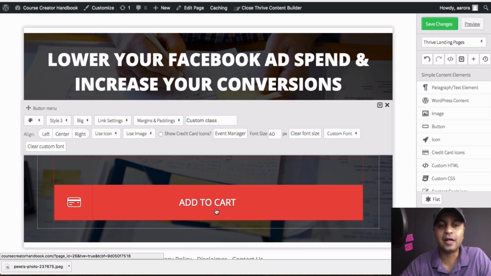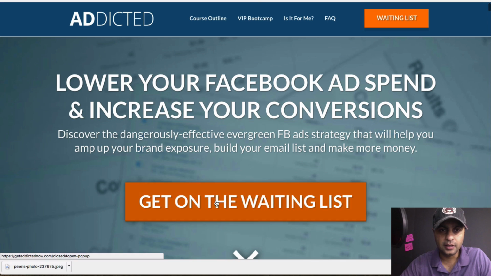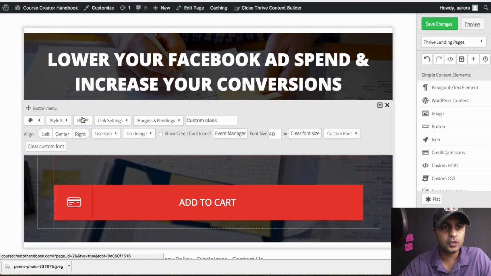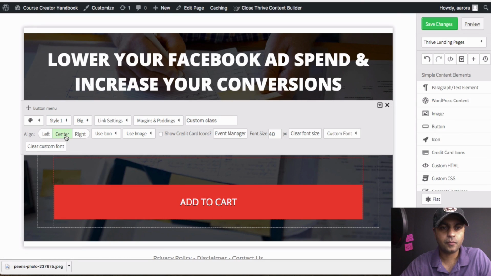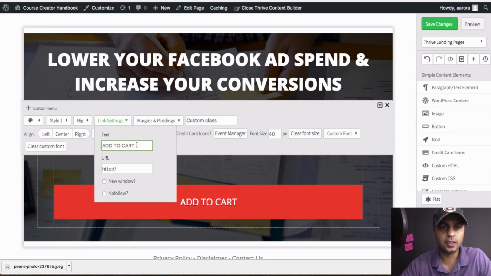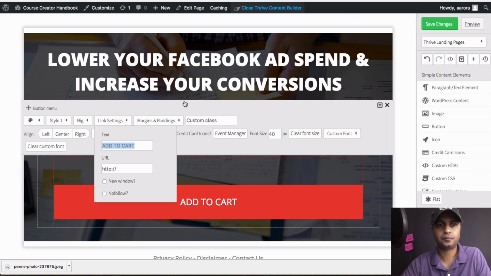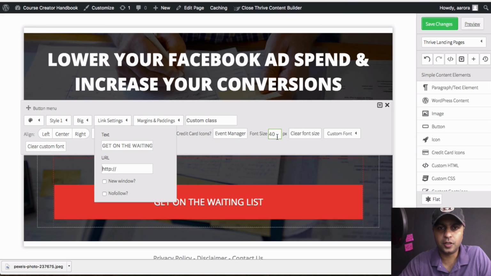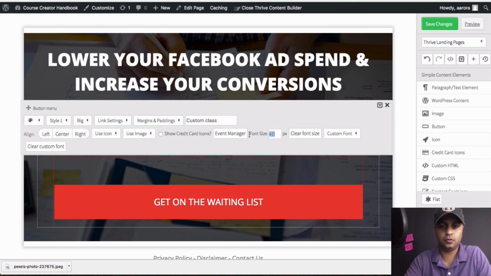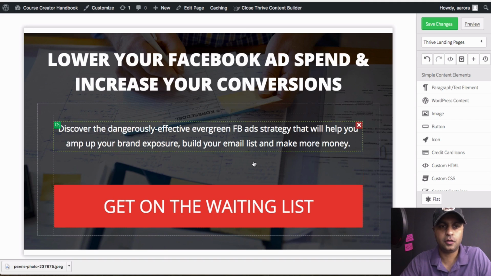Now of course this says add to cart and has an icon of a credit card. I don't want that. I want it to look like this. So I'm going to select style 1, and I'm going to change the link to get on the waiting list. Let's do that. Perfect. I'm going to increase the font size to 50. Here we go. It's beginning to look a lot like their website.